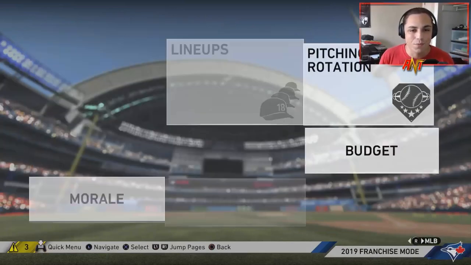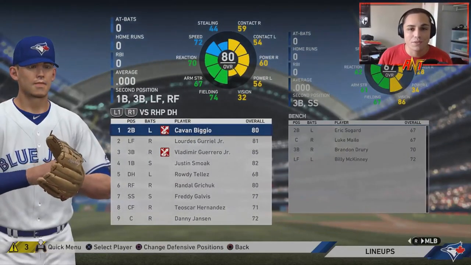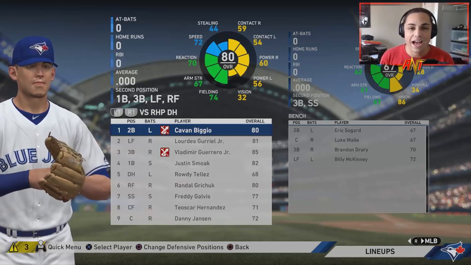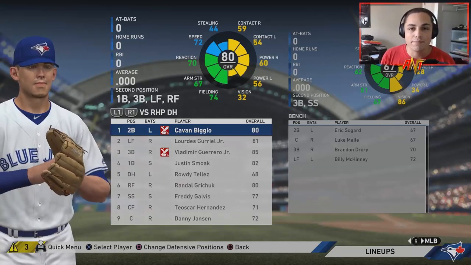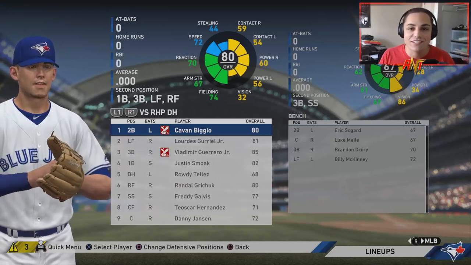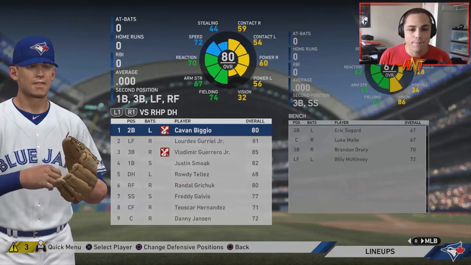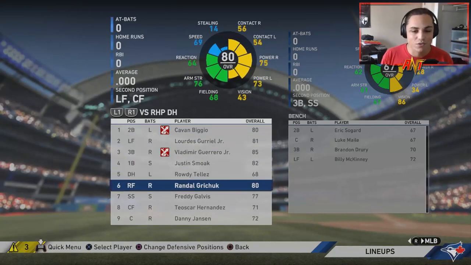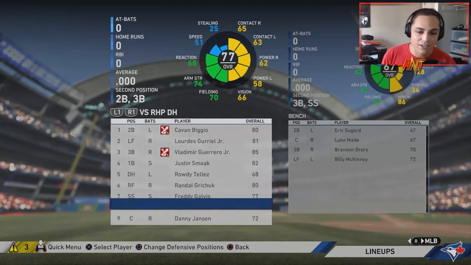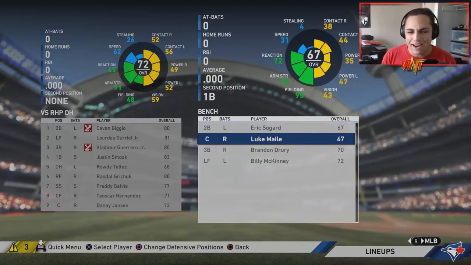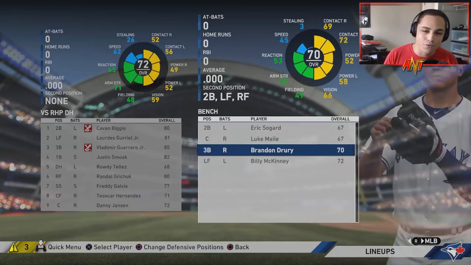So you guys can see this is the team we're going to be rocking with, the Toronto Blue Jays. I decided to go with them because they have a lot of good young talent, high potential players that I think other teams are going to be looking to acquire. And it'll make it interesting for the rebuild. So you guys can see Biggio, Lourdes Gurriel, Vlad Jr., Smoke, Tellez, Grichuk, Galvis, Teoscar Hernandez, and Danny Jansen. We also have Sogard, Miley, Drury, and McKinney.